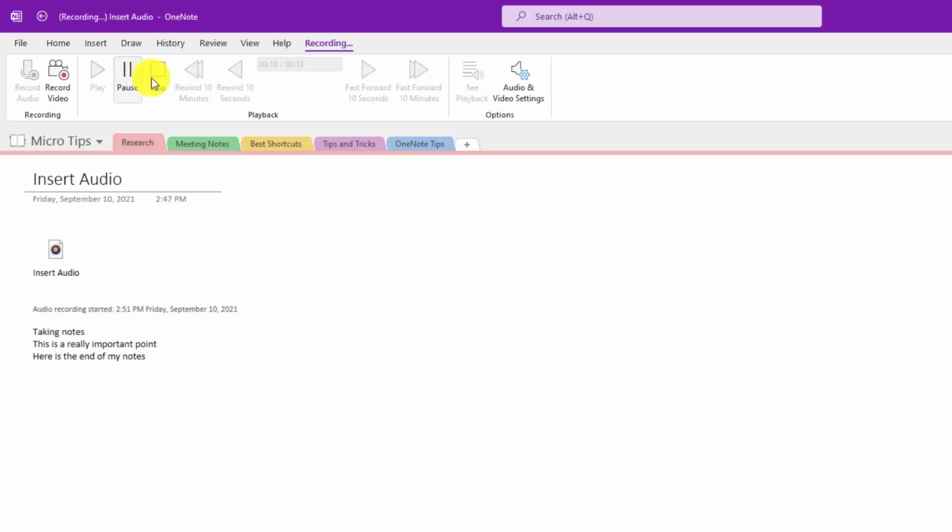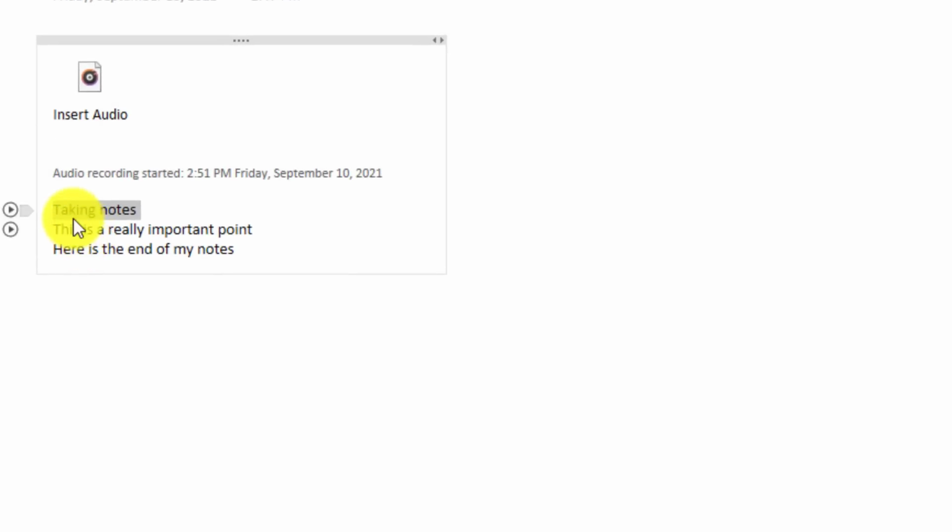Now when I'm done, I go up here and click Stop. Now what's cool is I can see where the audio was recorded. I can double click to play. So I can go forwards here, backwards and whatnot. That's pretty nice, but watch how it highlights the audio as I go through.